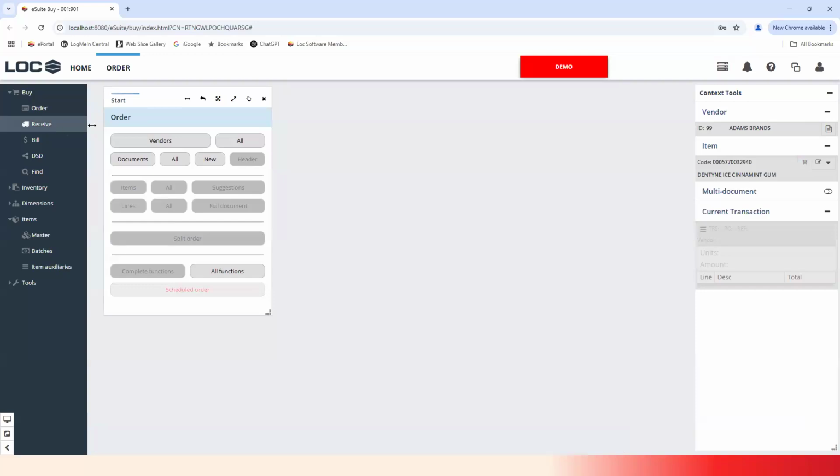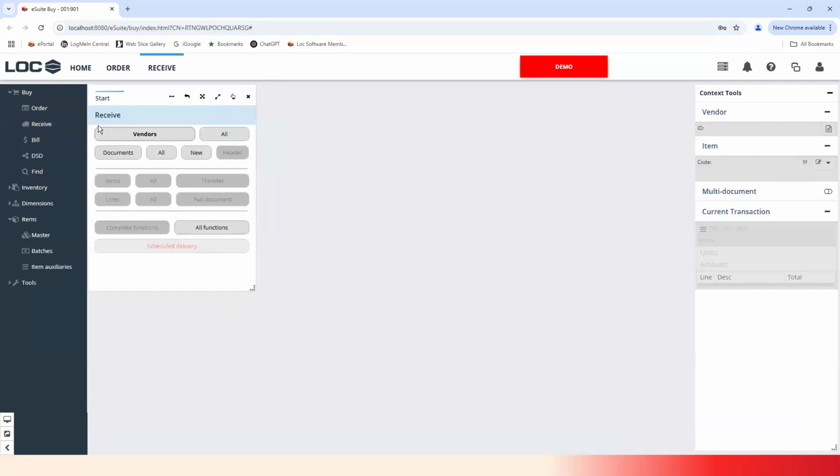Moving into the receiving document, the nice thing is it looks pretty much exactly the same as what we just looked at. So I have the same options. If you want to start a receiving document, you can go into vendors. You can search for a vendor. You can look at all the vendors. You can look at documents. You can go into all documents. This is the search. This is all documents, or you can just create a new receiving document.